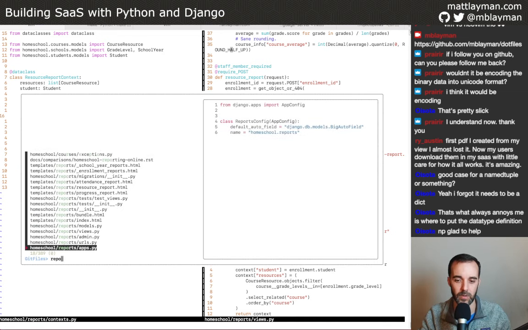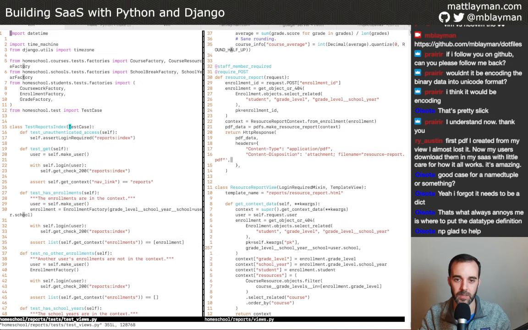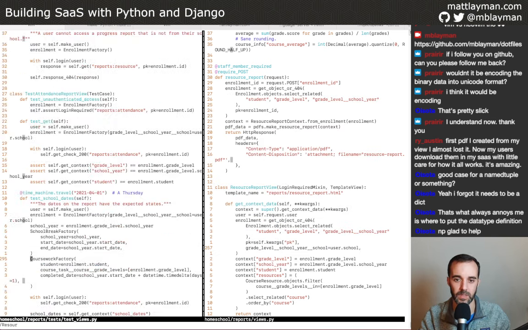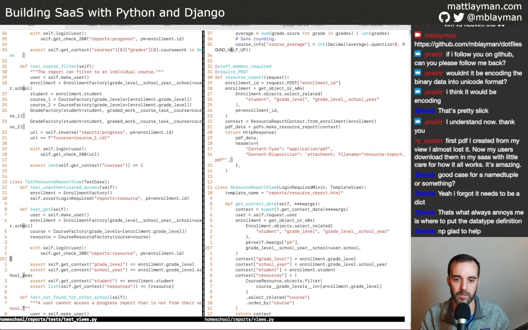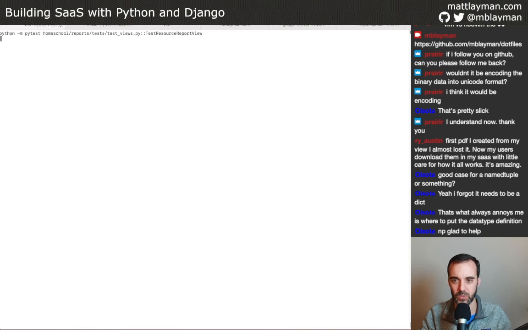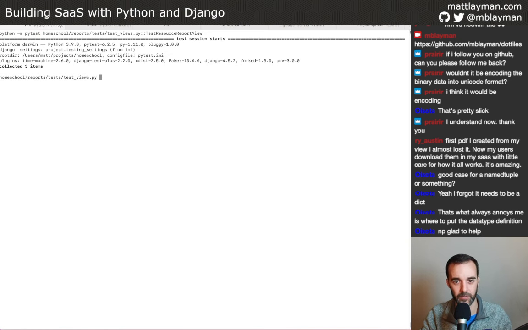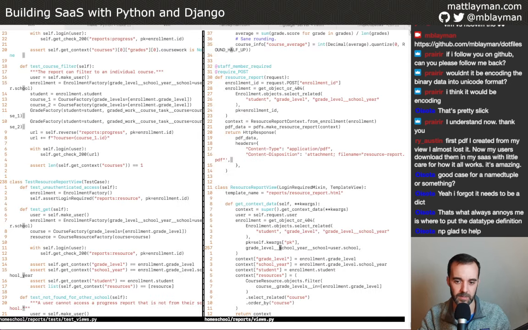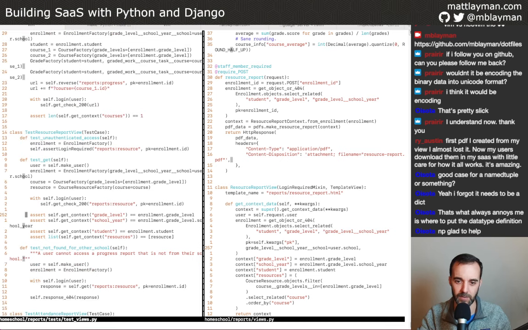So reports, test views, and then the resource, maybe to the bottom, I think. So this thing still is the resource report. It's got some unit tests that can run this in an automated way. And so we can run that. And it does some assertions on the context.